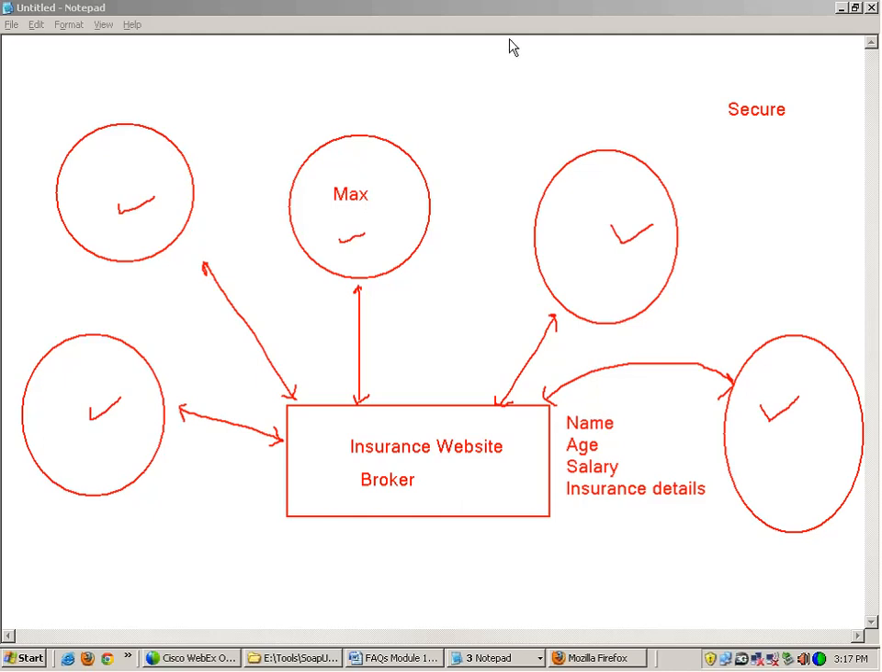Now what happens is that it should be secure and the data should be protected. A data protected system should be there, right? Now how do we implement all these things? How do we implement this system? This system can be implemented using web services.